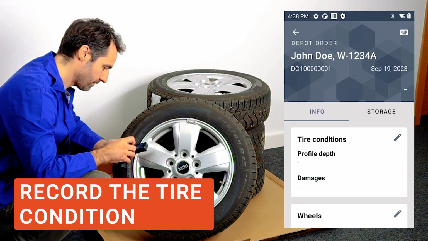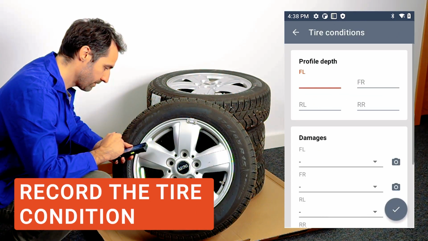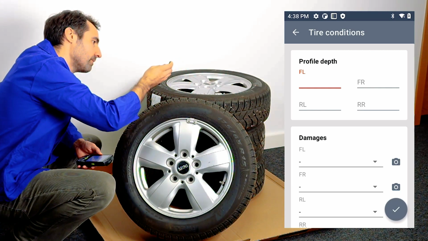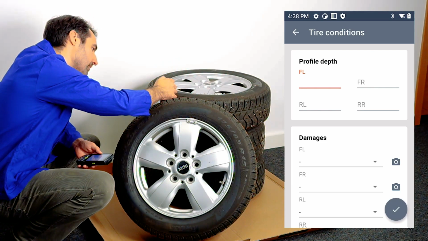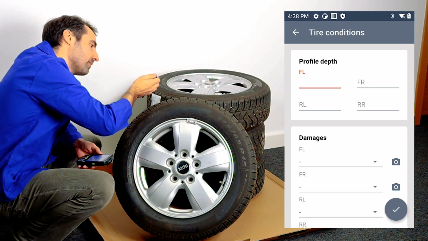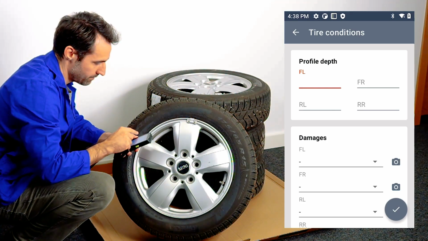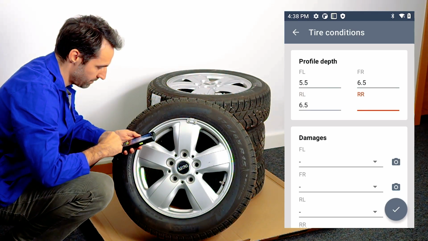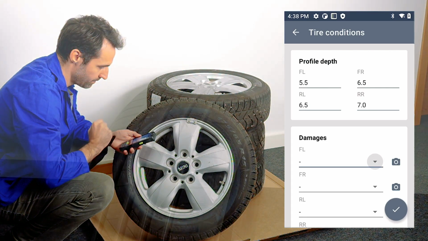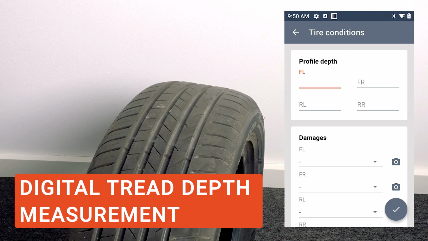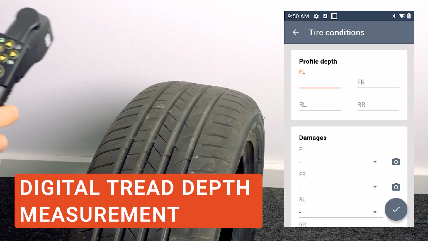To record the condition of the wheels, tap on the small pencil on the card. Perform the tread depth measurement as usual on all 4 tires. Entering the tread depths is done by just typing the digits in a few seconds. For even more quality and speed, you can use a digital depth gauge.